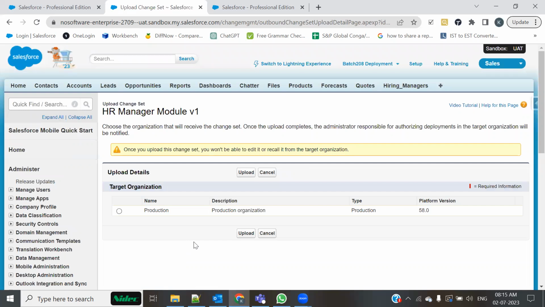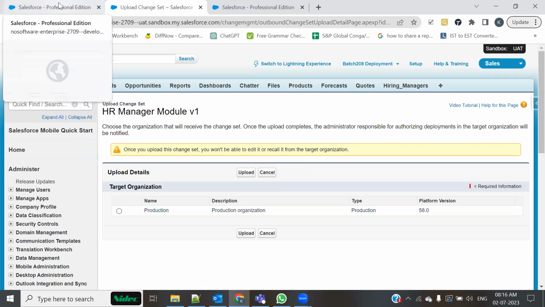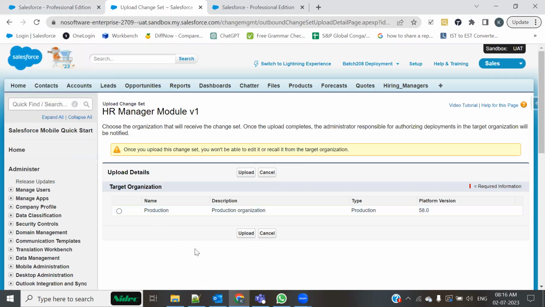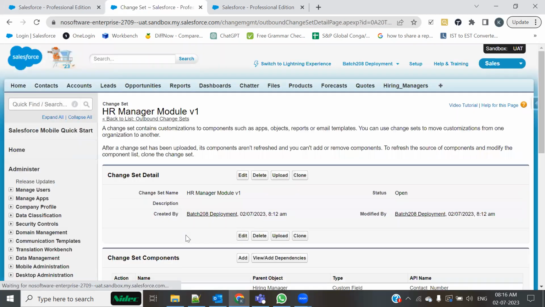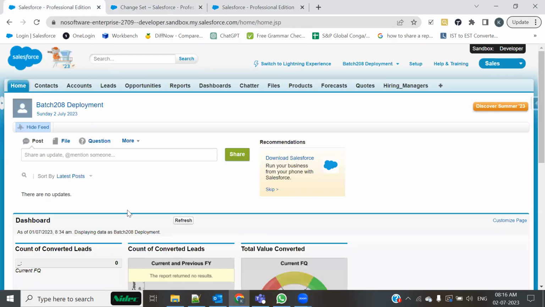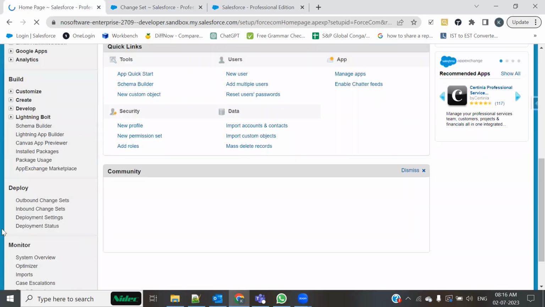There's only one environment from which you can send this, right? We did not connect this between developer. For example, I'll make it bi-directional. There would be two names that would appear over here. Let me show you that as well. Okay, this is my module, and this is the developer sandbox. Let me show you one thing.